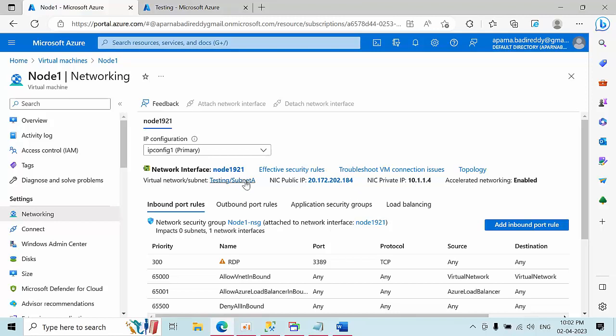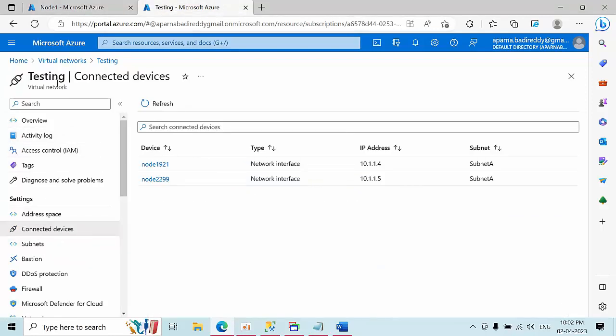104 everything, right? So these are connected to the subnet A. If I go to networking, this is testing connect, I mean my virtual network. If you see here, 104 and 105 are both in the same subnet. It means by default they will communicate. So this is all about my network and everything.